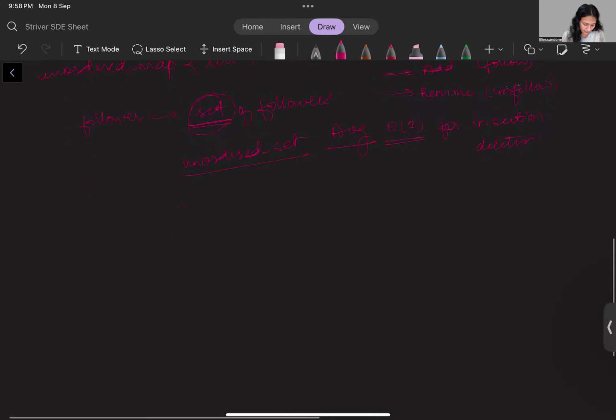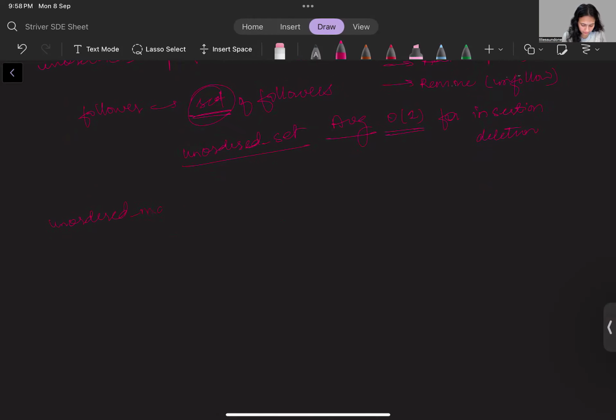And how do I have to define it? I have to define a map because I have to map a follower to the list of followees. And what is that list? It is just my unordered set. What do I call this? I call this follow map. And then I have a time counter, that is int time.